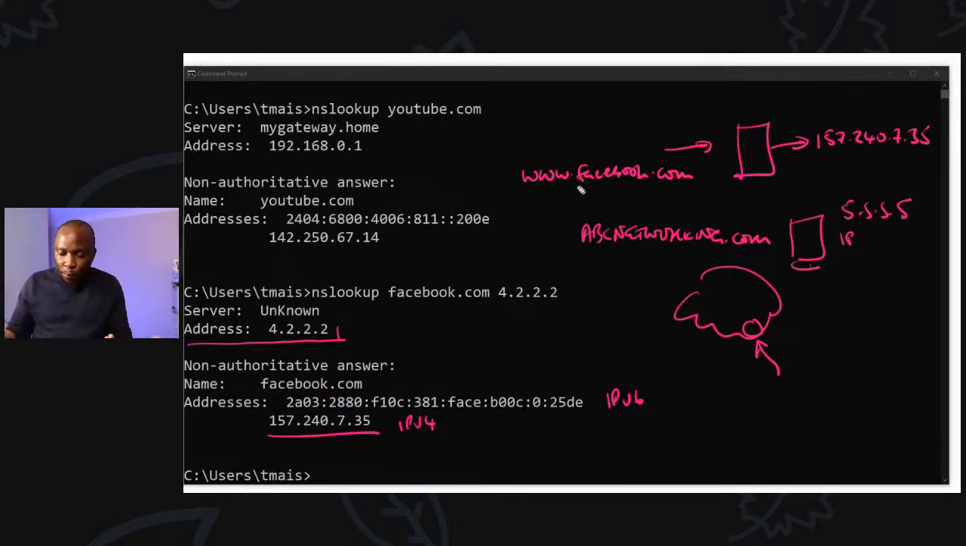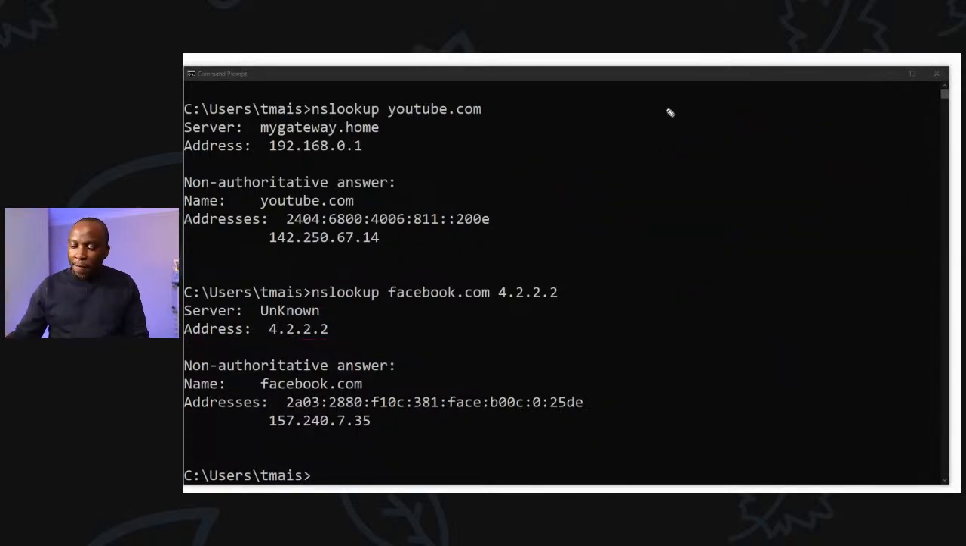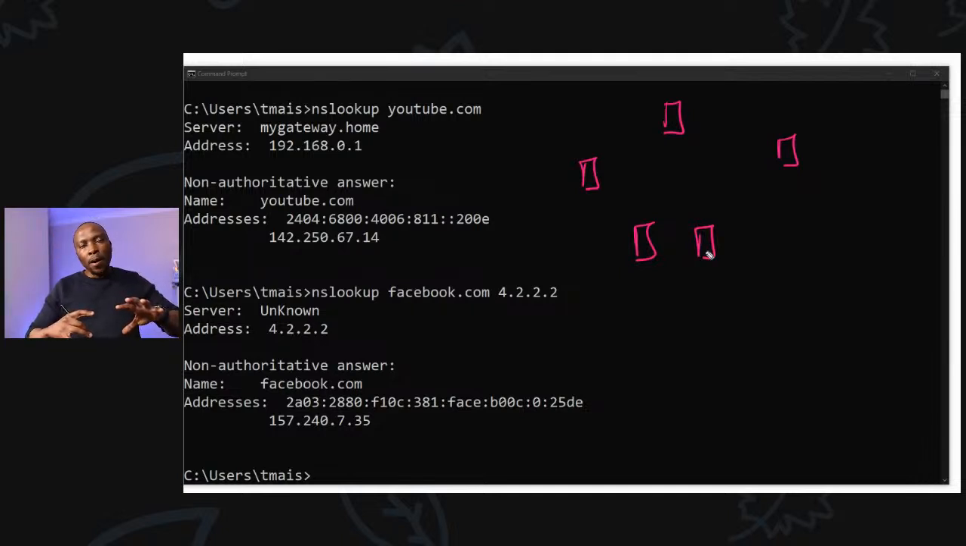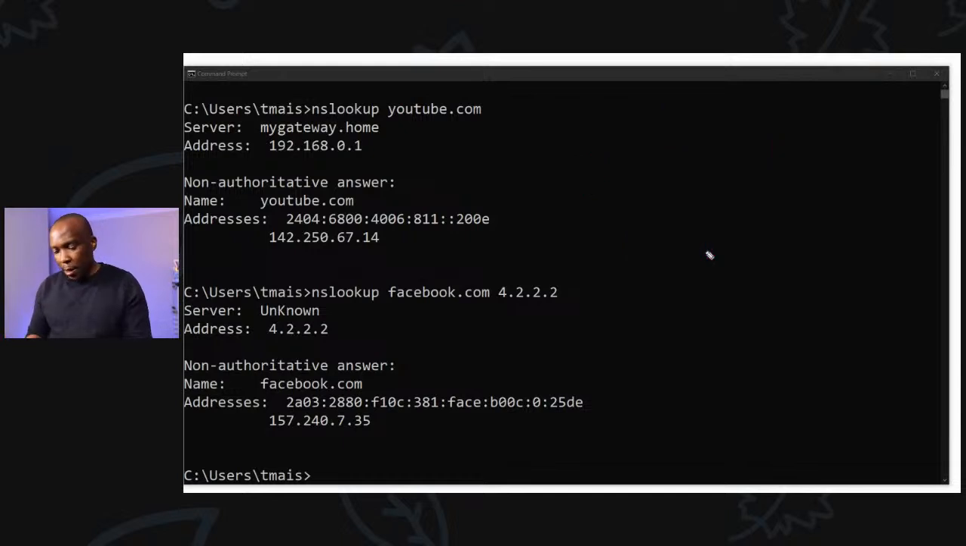So there are multiple DNS servers that are available on the internet. And DNS servers are structured in a hierarchical format, meaning there is the root, there is the top level, there is the second level, and then you got the subdomain. And what do I mean by root, top level, and subdomain? Let me just return to our slide.